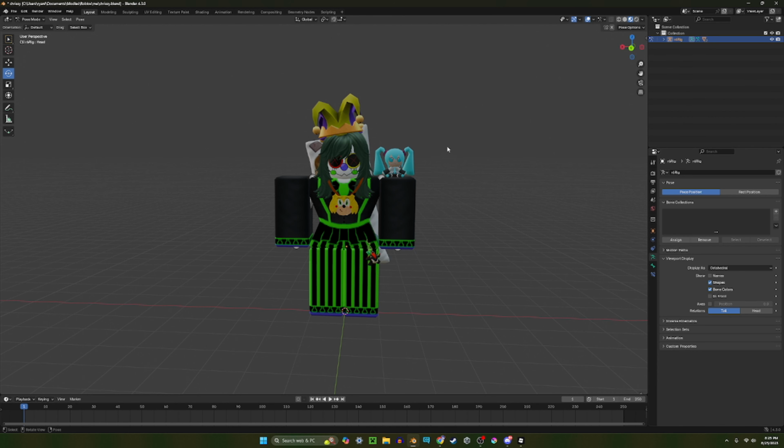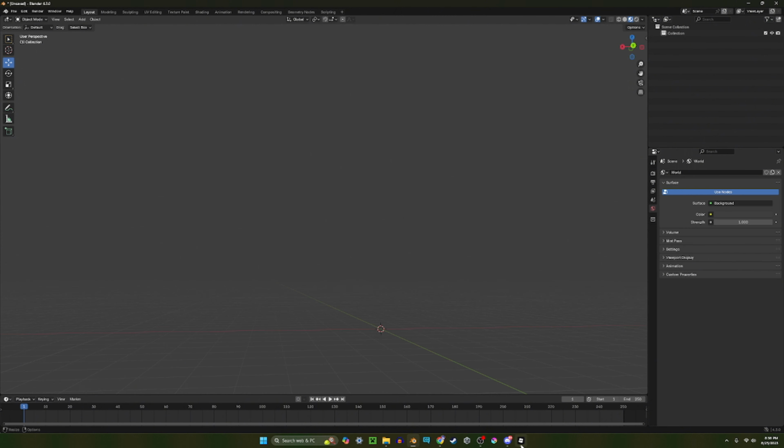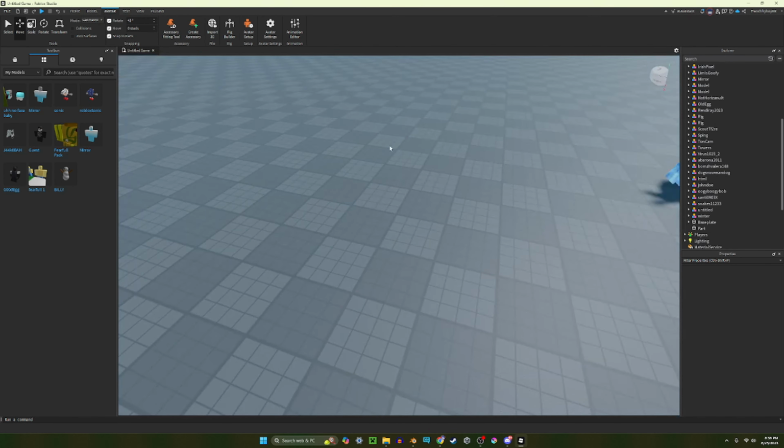Hello there. If you're watching this video, you're probably wondering how you get your Roblox Studio model out of Roblox and into Blender. Now, I'm just going to get right into it, because there's no need to be stalling. But before I show you the tutorial, I'm going to assume you have a basic understanding of Blender and Roblox Studio.